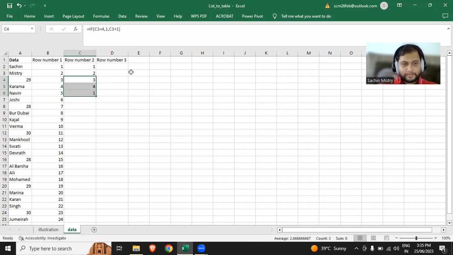So when I do this, after the fourth value, it will put me over here 1. And when I drag and drop, I'll get the same values over here. So I get 1, 2, 3, 4 for the first record. For the second, I get the same, and so on.